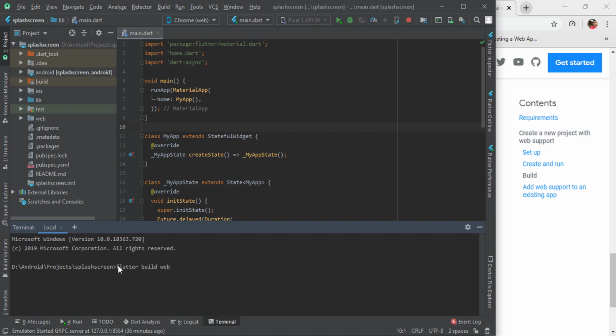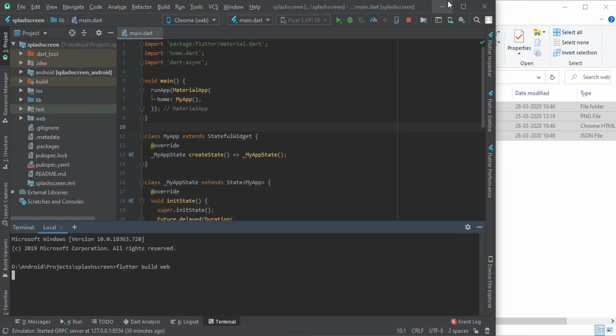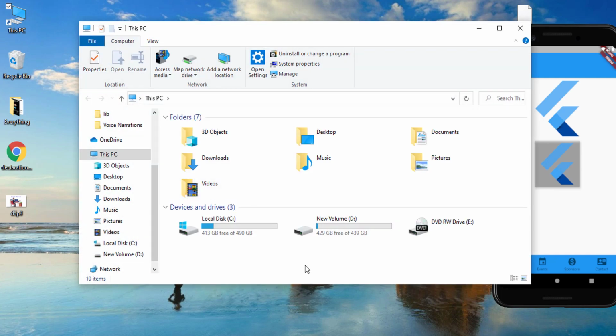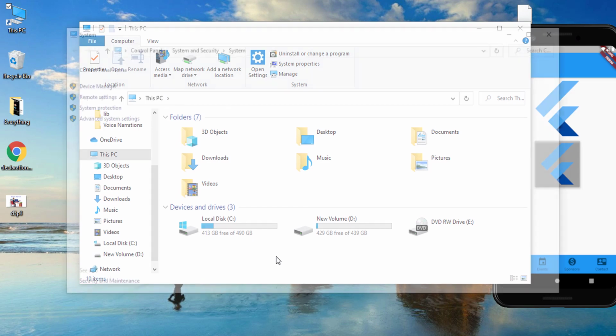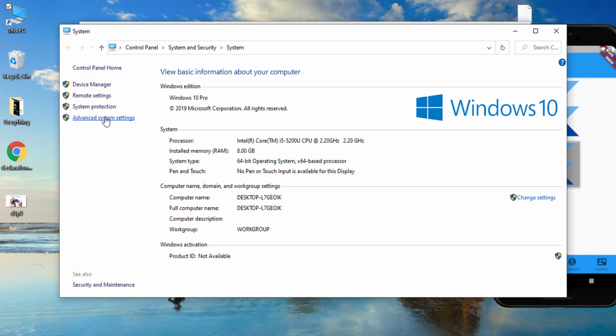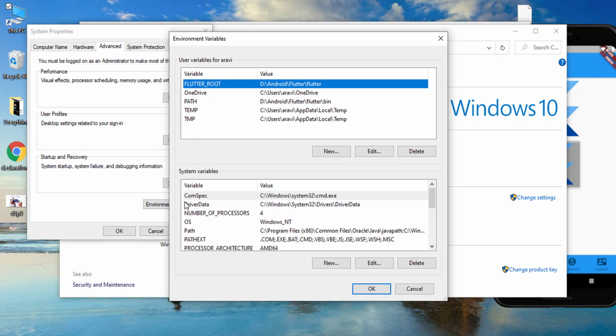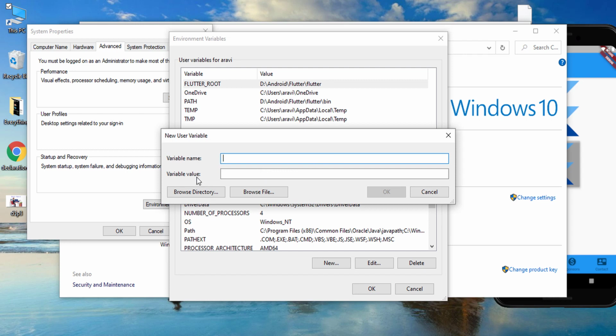This command will work only if you have added Flutter to your path. So while this command runs, I'll show you how to do that. Go to This PC, that is your computer, then right click anywhere and go to properties, and inside properties you have something like advanced system settings over here. Then inside advanced system settings, there's something called environment variables. Select that and you have to click on new. Once you click on new, a variable name and variable value will come up.